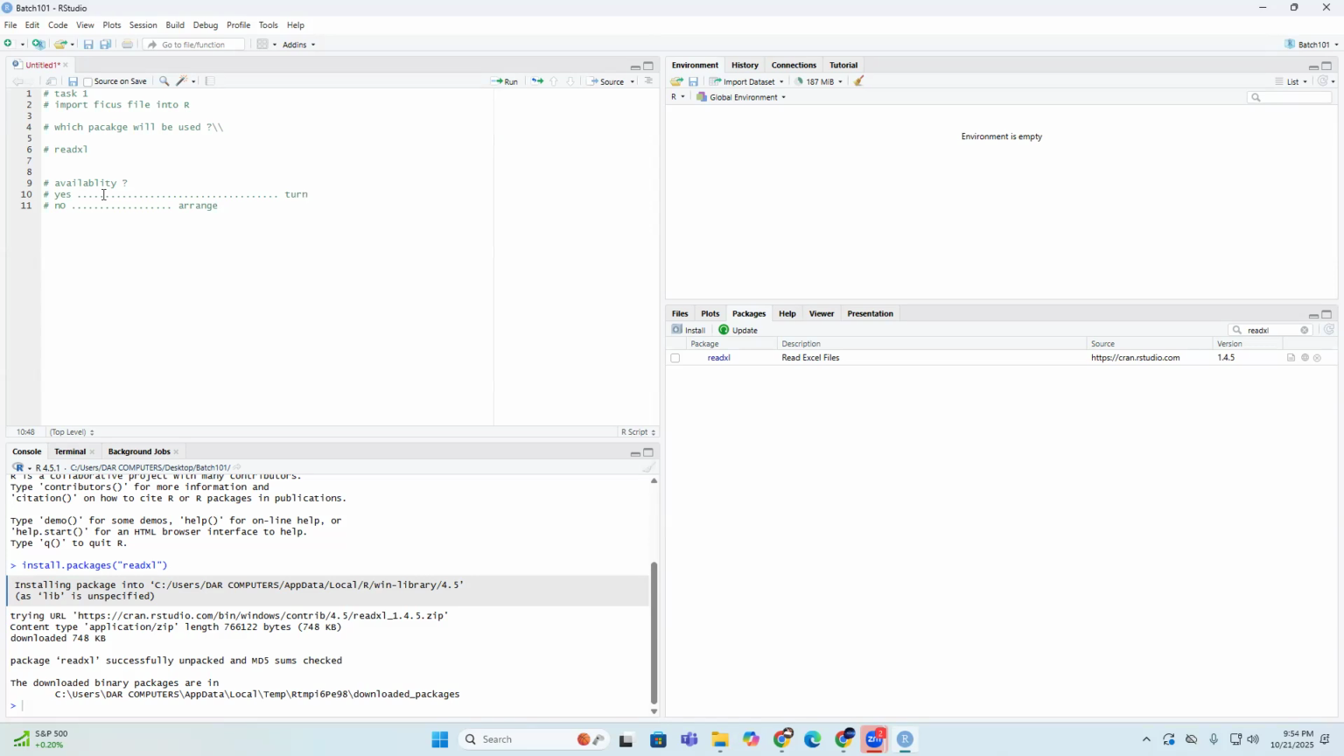Similarly, in R, you also need to turn on this package. So, how to turn on a package in R? You need to run the word library. So, in R, we will use the word library. Library means turn on, or you can say activate. Turn on or activate.